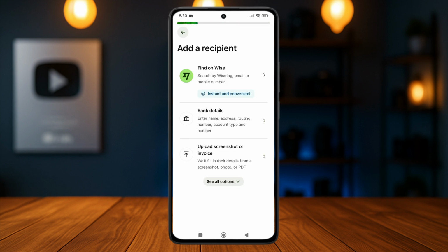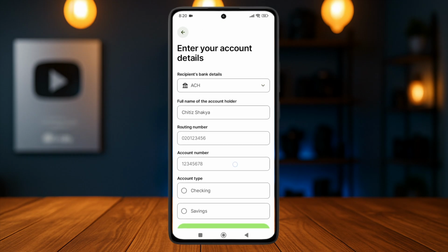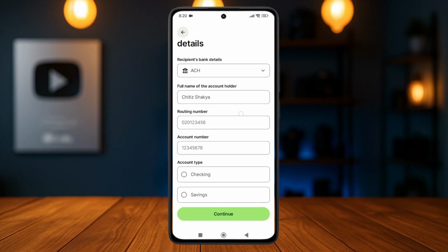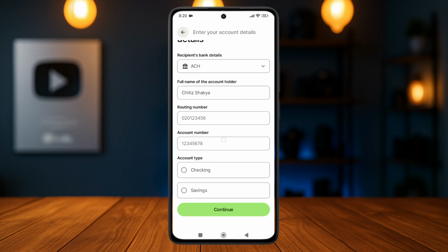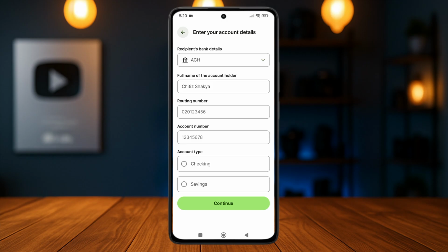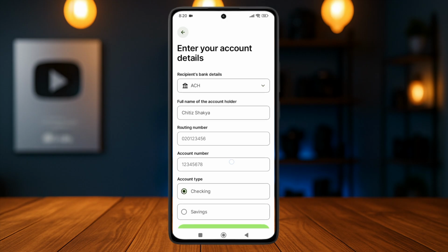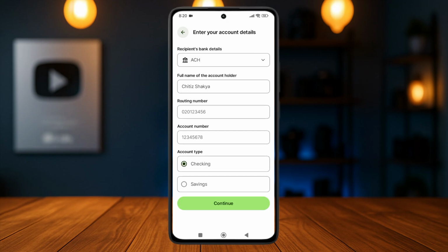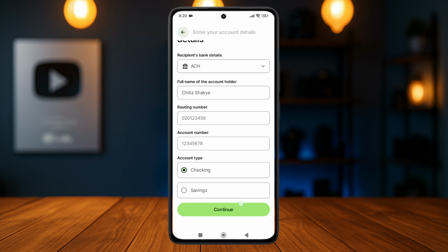Now, this is the section where you link your bank account by tapping on the bank details option. Here you'll have three options: to add yourself, to add someone else, or to add a business. Select the myself option. And here, as you can see, you can add in your bank details such as your routing number and your account number if you are in the US, and then also select an account type. So just fill in your bank information and then tap on continue.